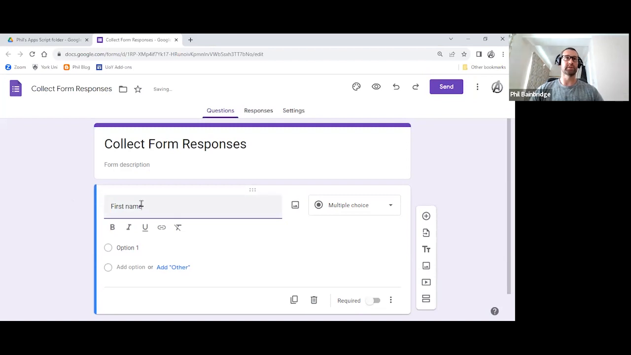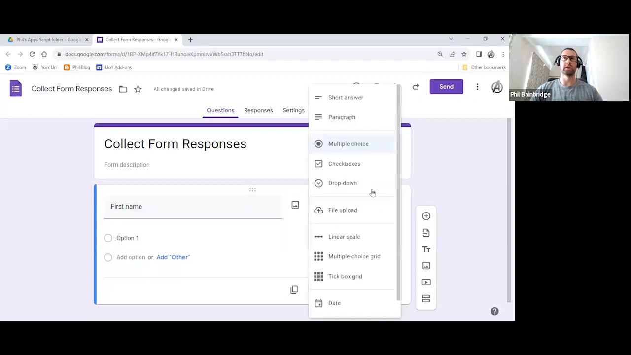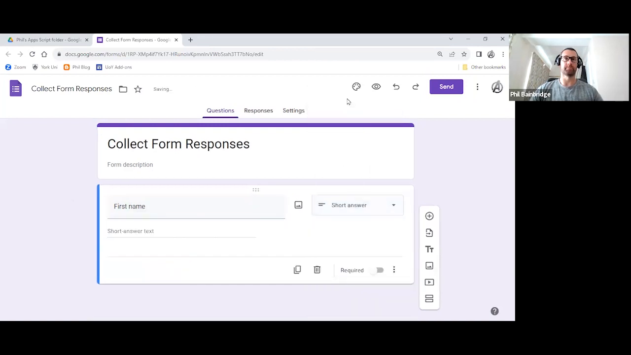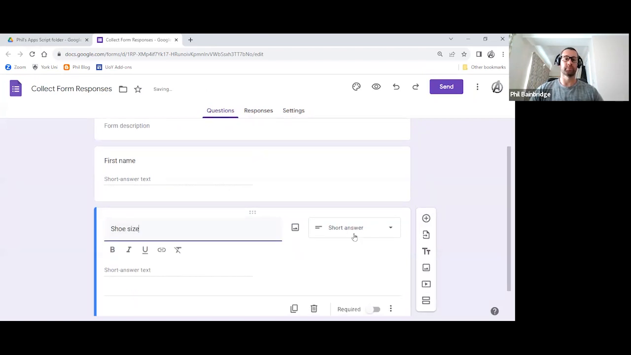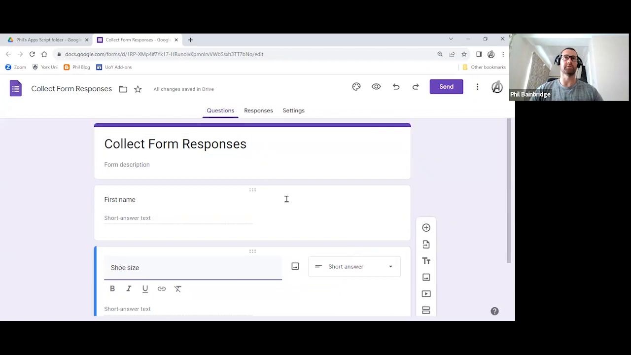Now just pay attention to how you type in the question here, whether you put capitals or spaces in, because it's important that you remain consistent throughout, and particularly when we come to the app script. So I just want this to be a short answer. I'm going to add another question in, and this is just going to be shoe size. Again, a short answer. And the other thing I want to do is automatically collect email addresses.